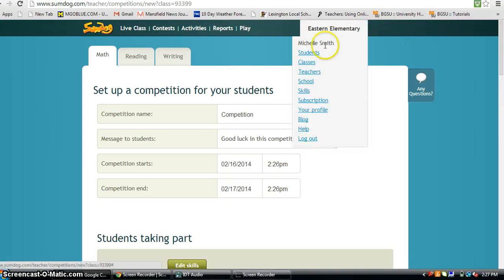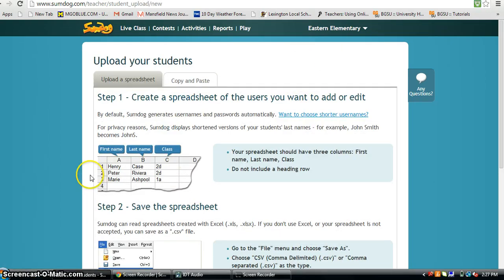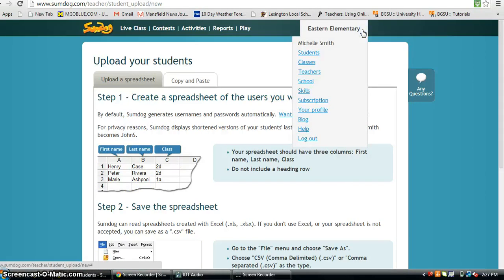From there, you want to go ahead and go to your students. So you can see your students directly. These are my students from obviously last year. If I wanted to add more or edit some, I would use the appropriate buttons. You can also upload your class list to make it easier if that's something that you'd like to do. So obviously it gives you different steps on how to create your spreadsheet and add your students. So that's another thing that you can do.